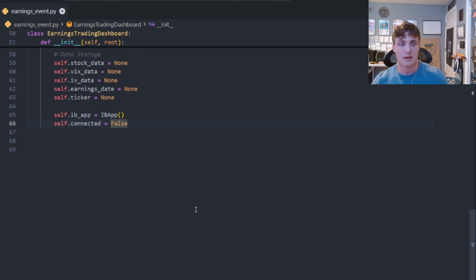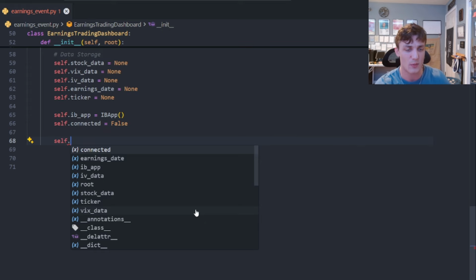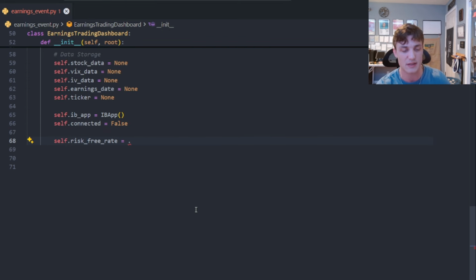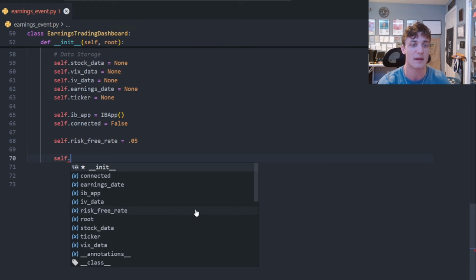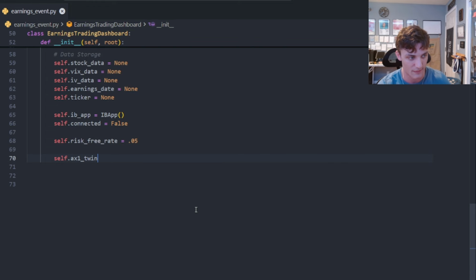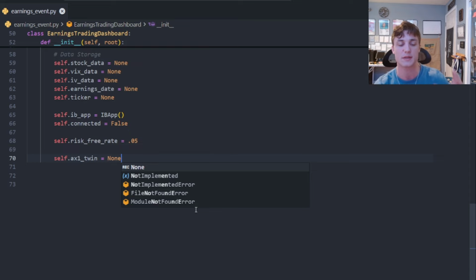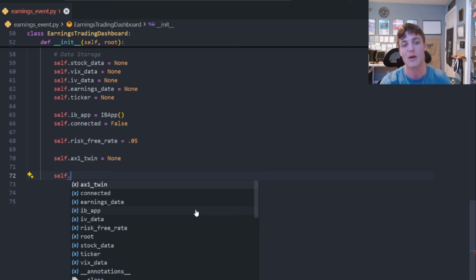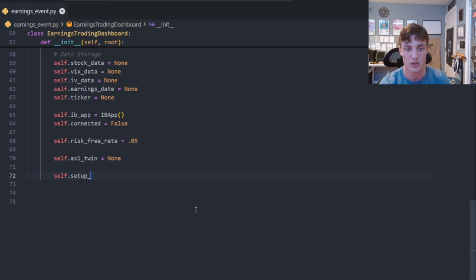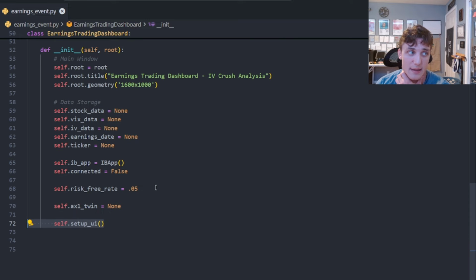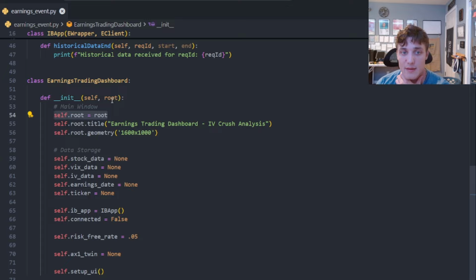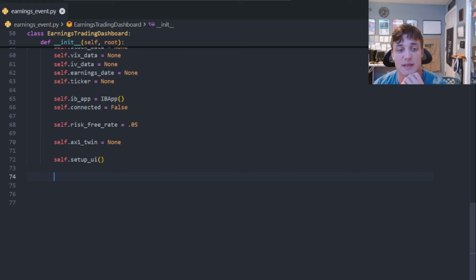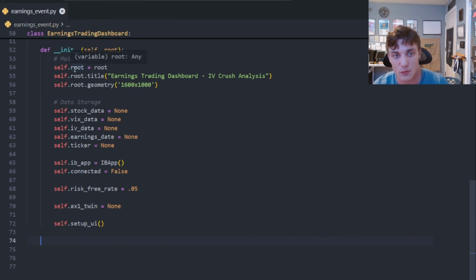Okay. As far as option pricing parameters go, we really just need a risk-free rate, and we can just leave this as 5% for right now. That should be fine. And we're also going to want to define a twin axis for, of course, the price and the implied volatility. So I will define this as None for now. And now I'm going to call self.setup_ui. This is going to be a function that is going to be populating the root window that we provide this instance of our earnings trading dashboard when we create it. So now we need to build this setup UI function to populate the root window.